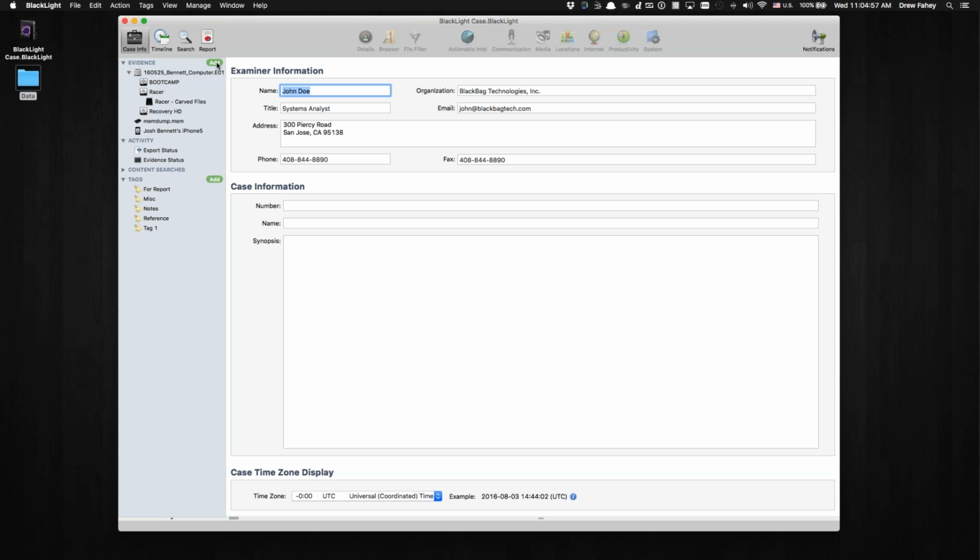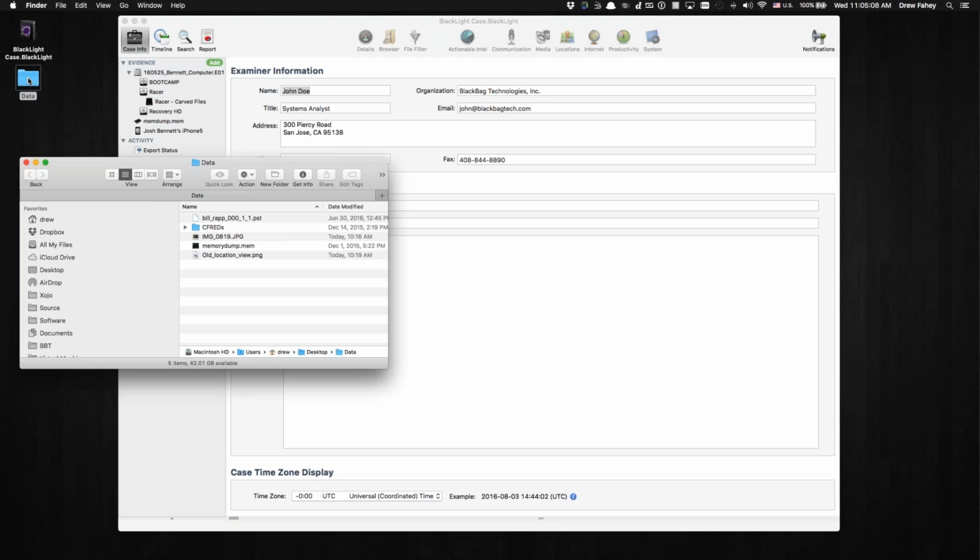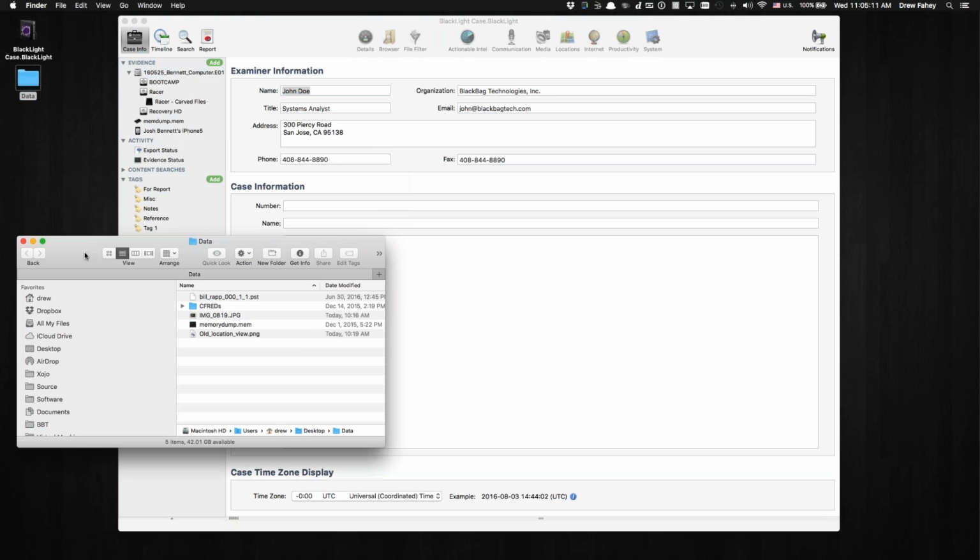Now, as before, there's still multiple ways you can bring evidence into BlackLight, regardless of whether you're running it on Windows or on Mac like I am right now. You can simply drag and drop items into your evidence window. You can click on the Add button. Both of them will bring up the same window.